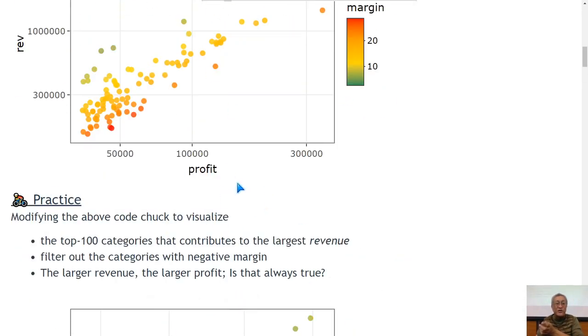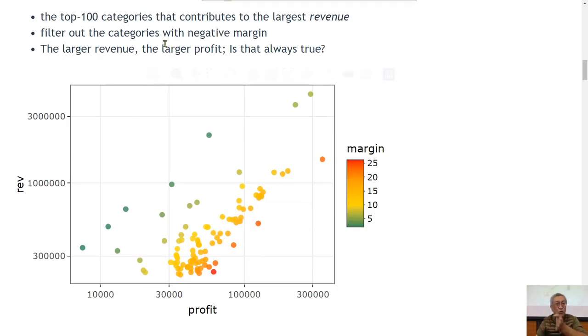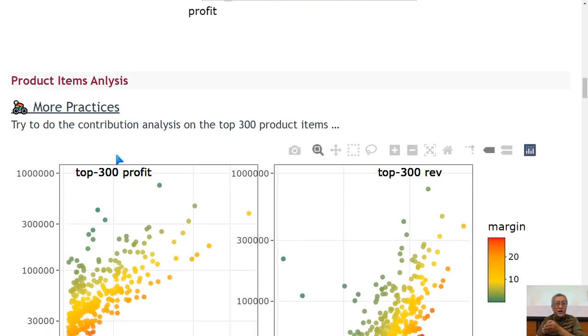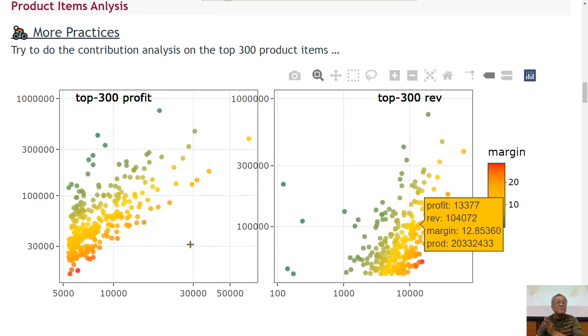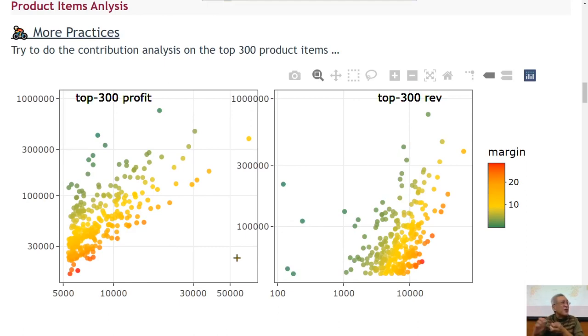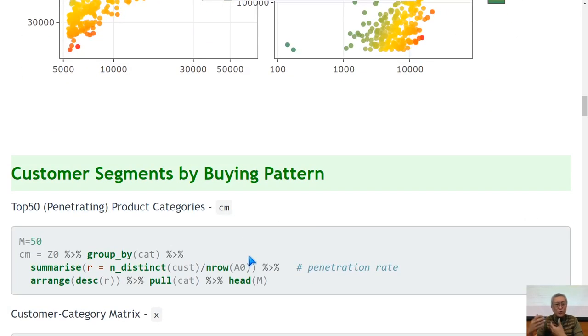This is for category, right? And if you do this practice, you will see how to do that in product item, right? So this is product item. So you can do the same analysis with product item. It's quite similar to what we have done with customers. So I think we don't need to explain it again, right?